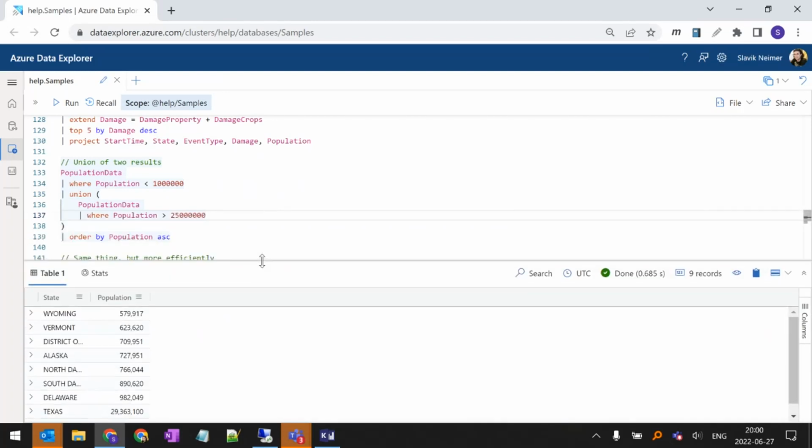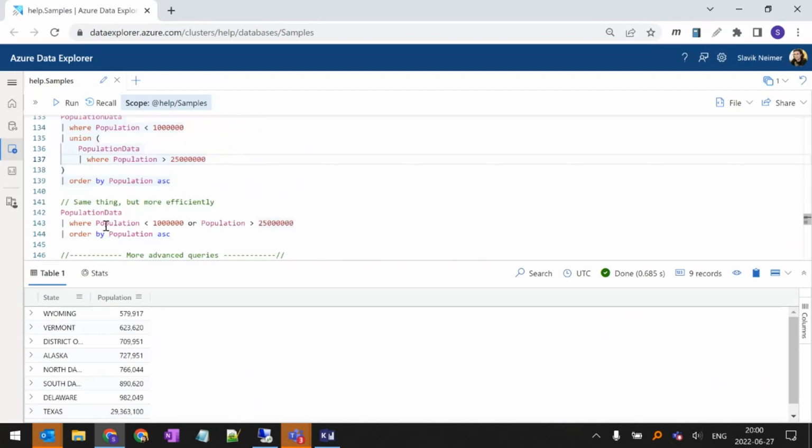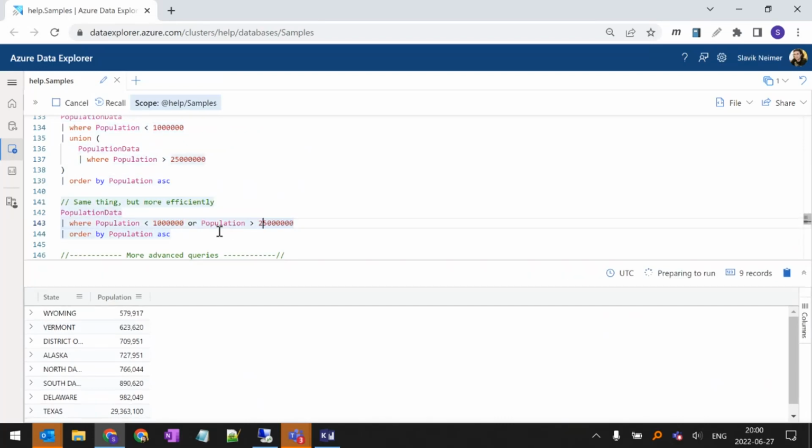And this is obviously not a great way to write it. I could just write population less than 1 million or greater than 25 million. It will produce the same result. Just wanted to demonstrate the use of union.